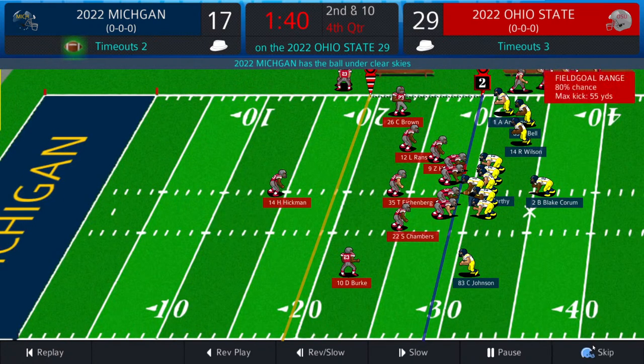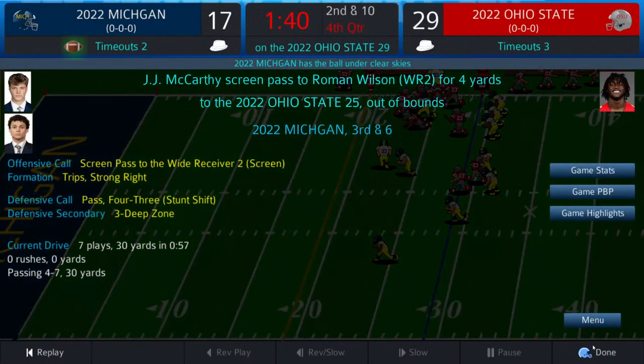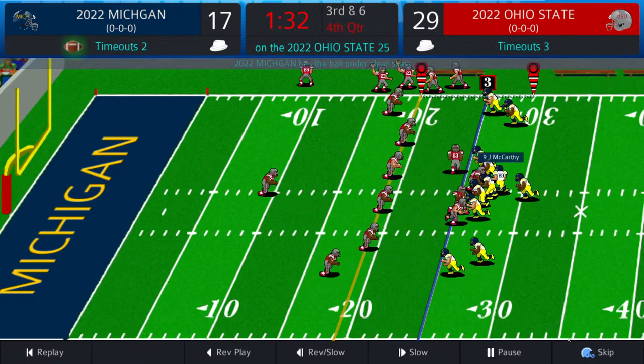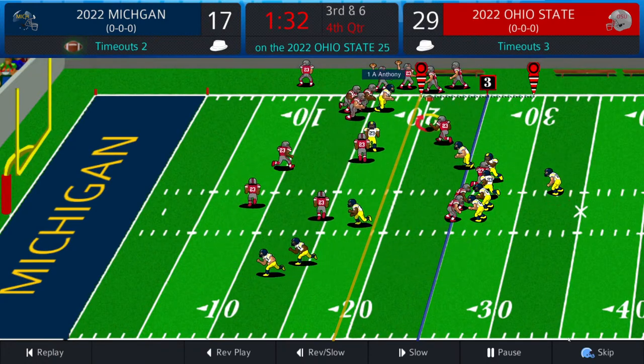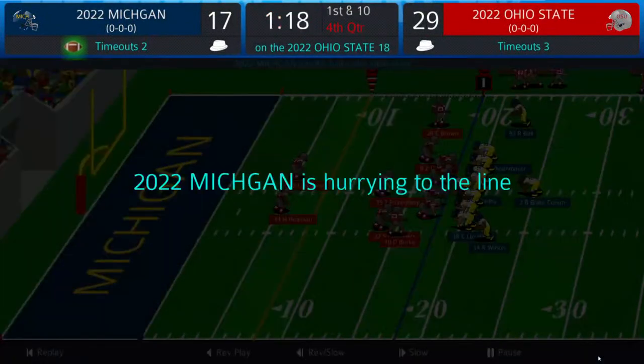Second and 10. McCarthy under center. Quick hitter to Wilson. Gets what he can and gets out of bounds. Gain of 4. 3rd and 6. 1:32 to play in the game. McCarthy facing zone coverage, trying to find that seam. Hits Anthony to the first down. Anthony cannot get out of bounds, but they do get the first down.